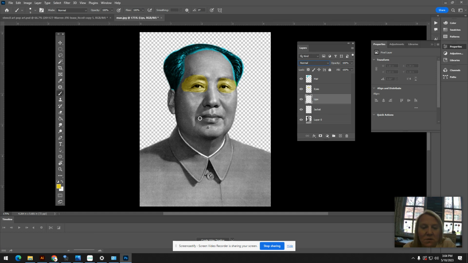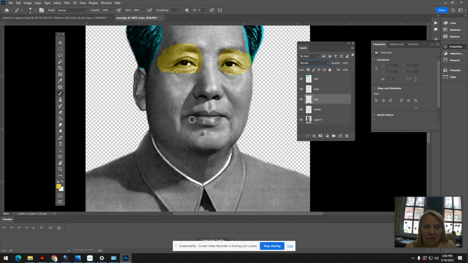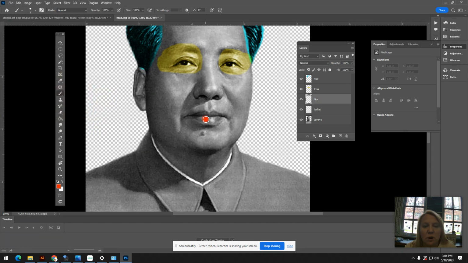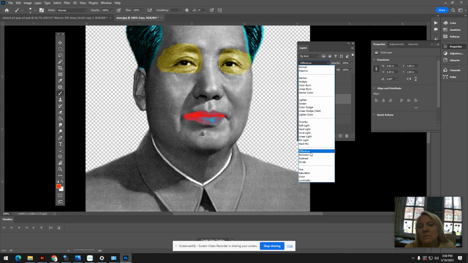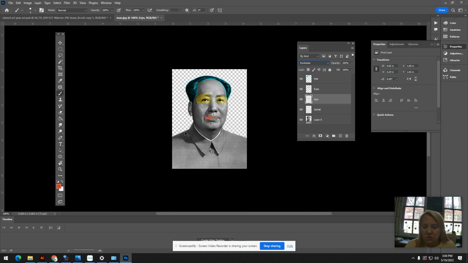Okay, lips. Same thing, brackets, or you can just zoom in, Control P. Okay, and I'll get my brush. It doesn't want to go any smaller right now. Okay, I don't want that color. I'm going to choose a lovely red. I'm going to go for it. Okay. And if you want, I'll show you the next time. Oh, I like that. I'm going to show you this time.